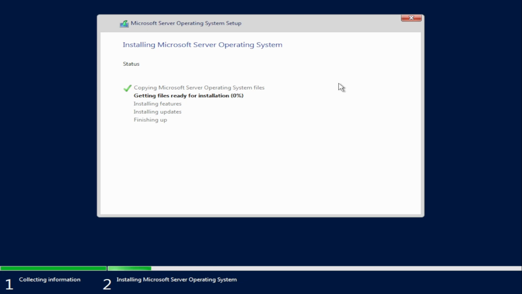So we're going to let this run through its process, and we're going to fast forward in time, and we'll see you whenever it ends up loading up.